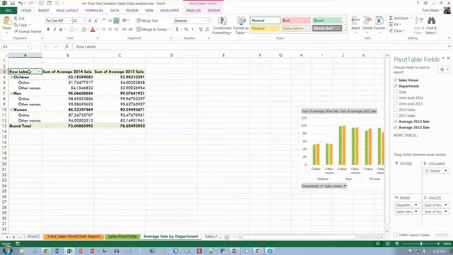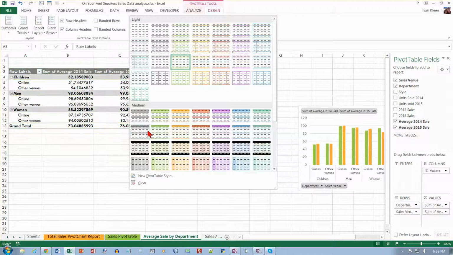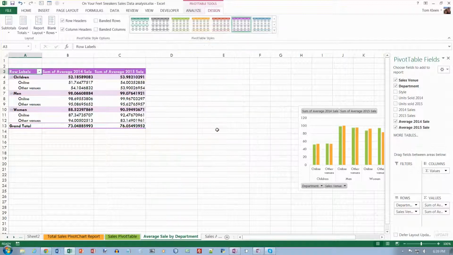And we want the Design tab up here, and we want medium 12. So let's go to our medium group down here, and how far out is number 12? 9, 10, 11, 12. Okay, that should look kind of like what we have at the bottom of page 522. We've got a little more formatting to do.